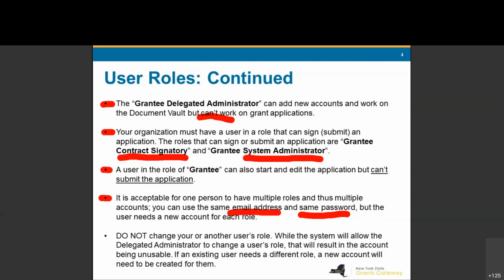Another thing we get a lot of questions and issues with at the help desk is this last bullet point here, which is people trying to change user roles. The grantee delegated administrator, it appears, does have the ability to change someone's role, and they think, oh, I need this person to be in a signatory role, let me just change it. While that appears to work, it doesn't actually work. It results in a kind of hybrid account, making that account unusable. So don't change someone's role, your role or somebody else's. If they need a new role, they need a new, additional account.